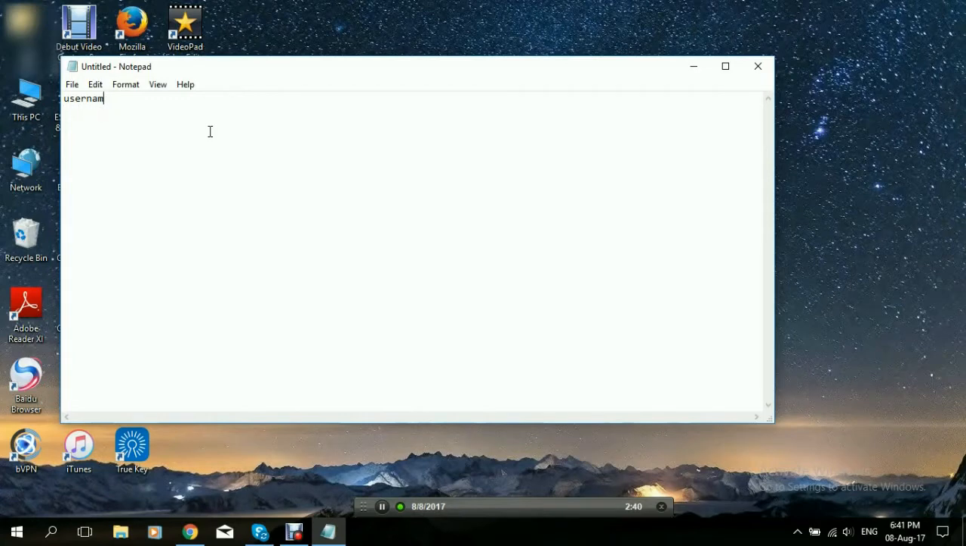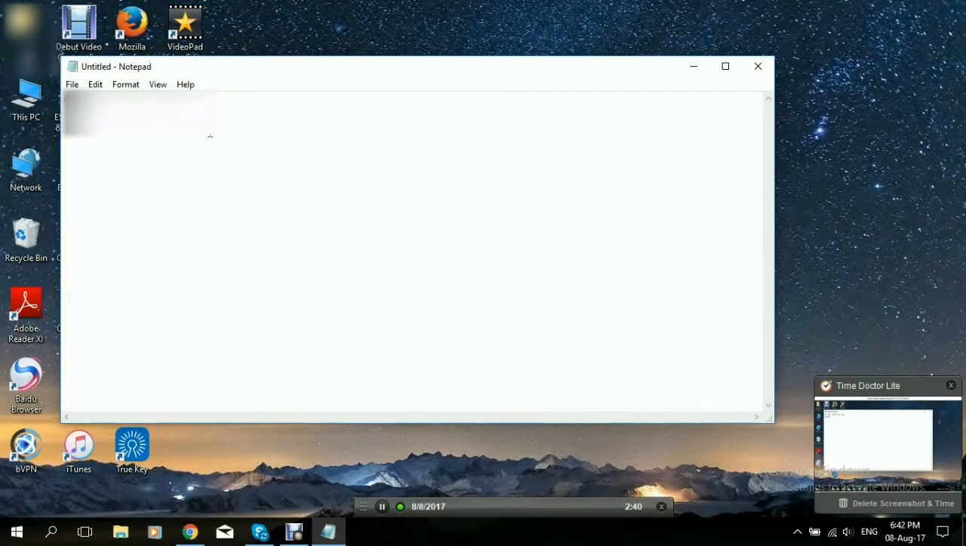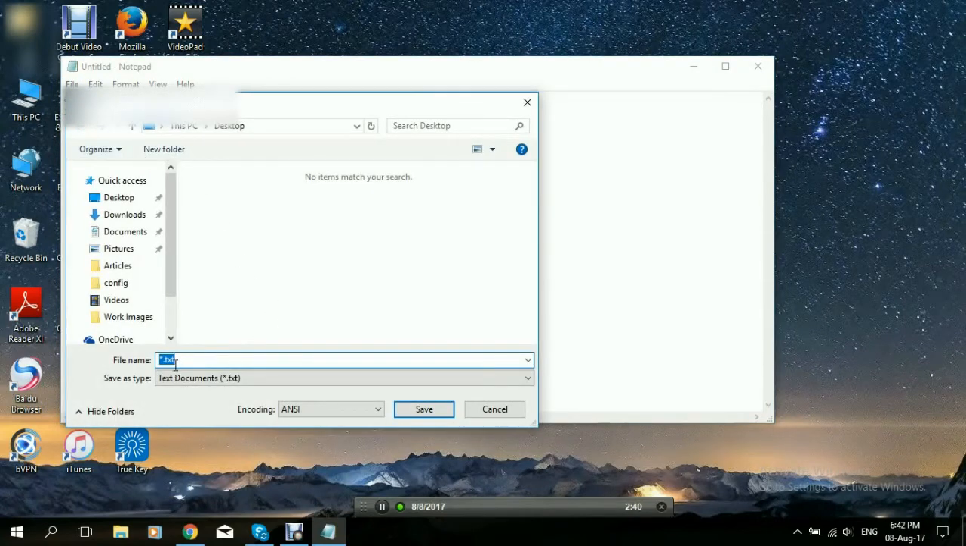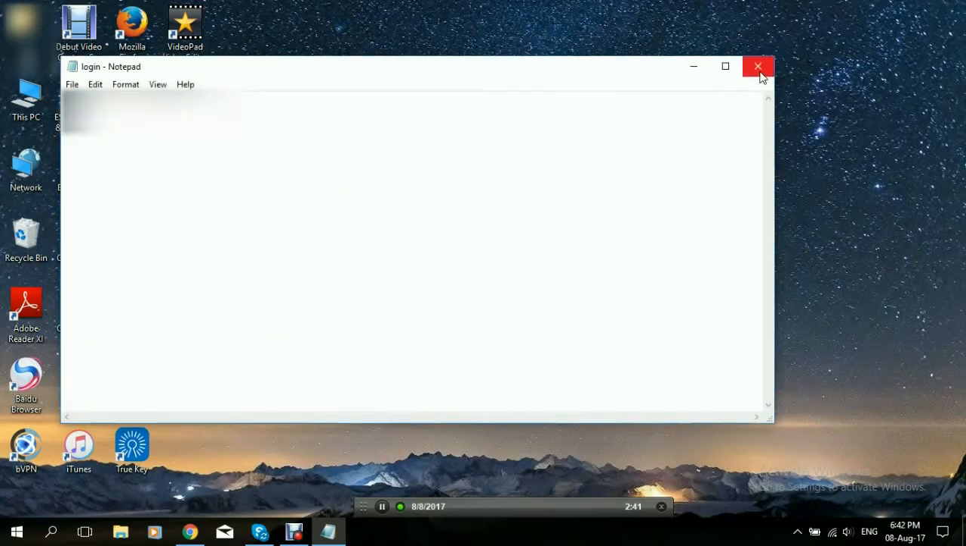Now, I'm going to do that right now. So, I enter my email, then Enter, and I enter my password. And I save this file, so Save as. On my desktop here, I'm going to save it as login.txt, and click on Save. And I'm going to close it.